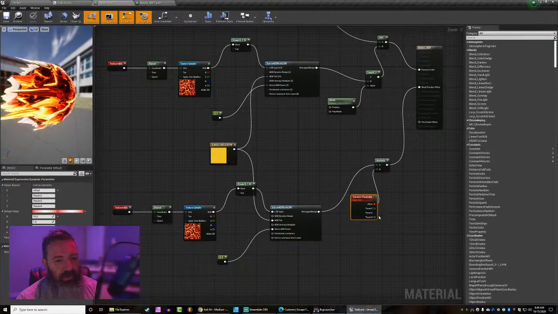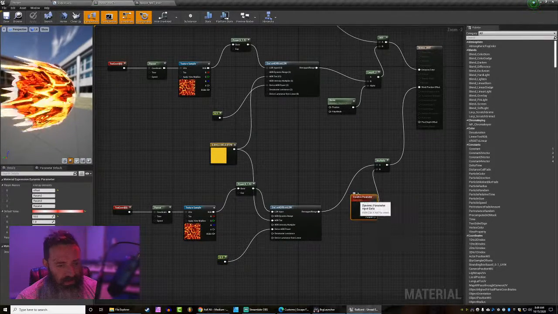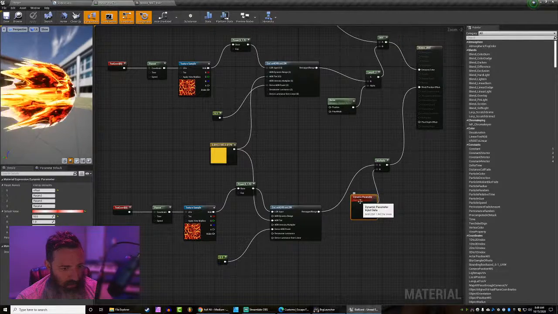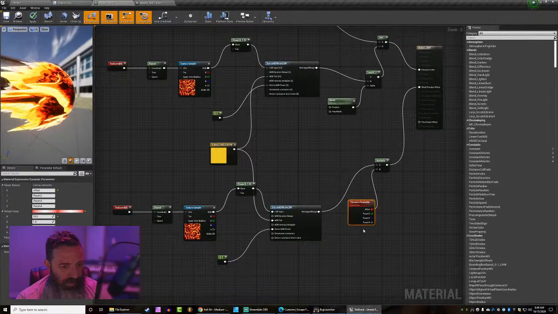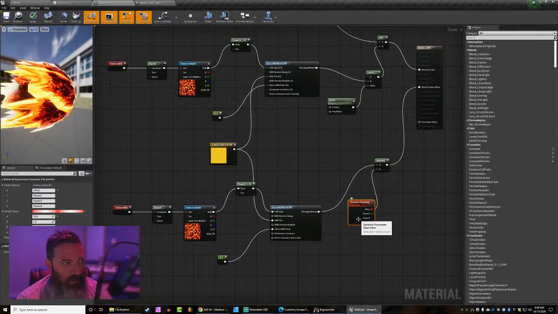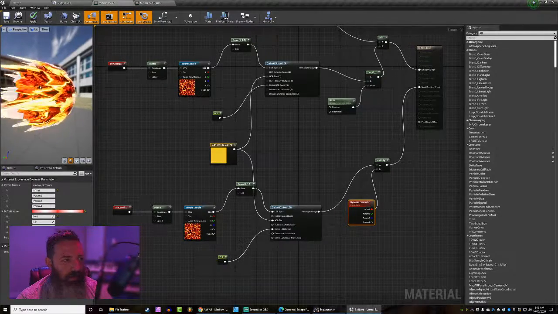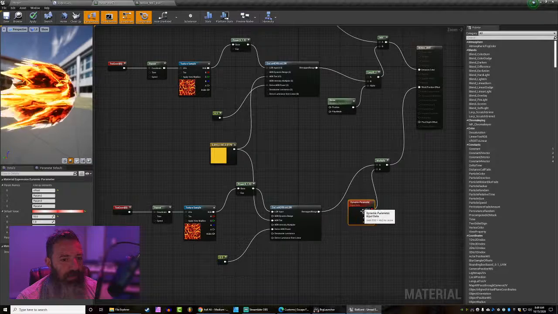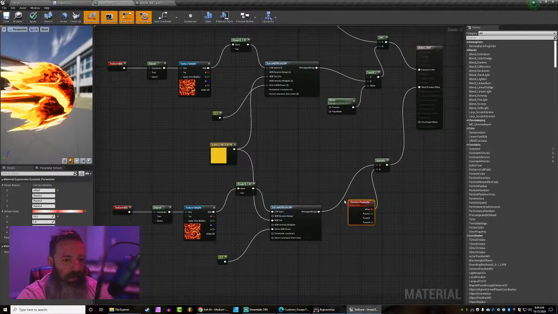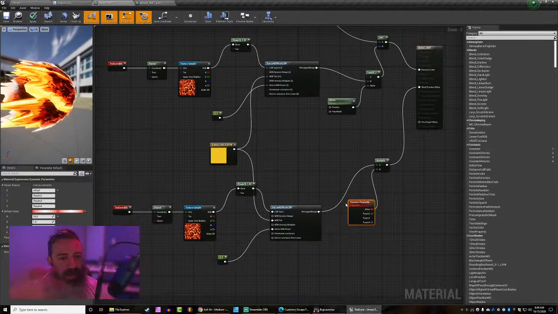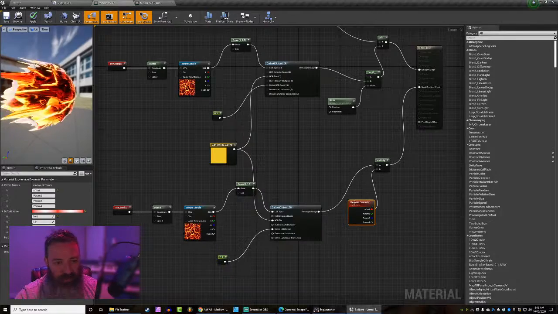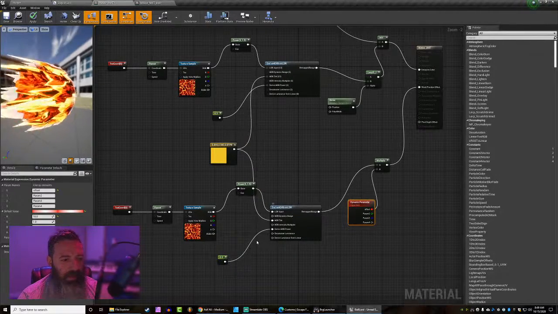All right, so here's the deal. This dynamic parameter is something that I could set when I'm creating my particle. So I'm going to be using this material in my particle, and I can have this value change over time as the particle goes. That's a little different than an instance param.